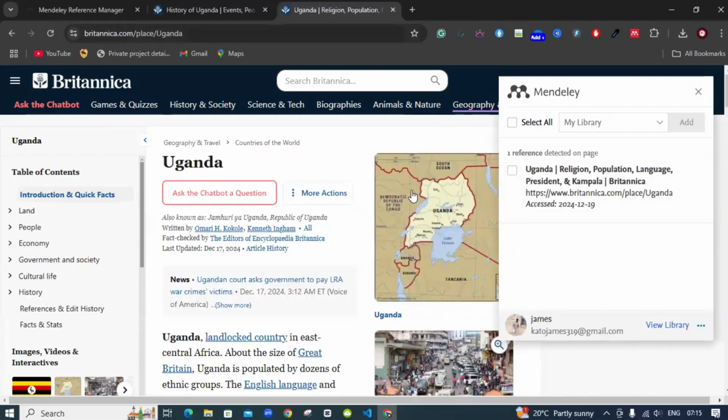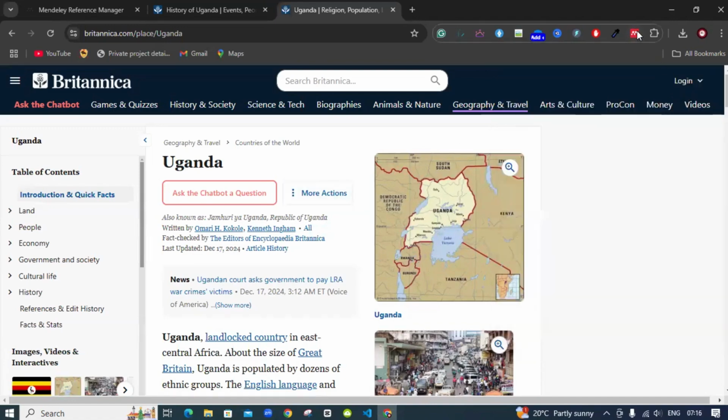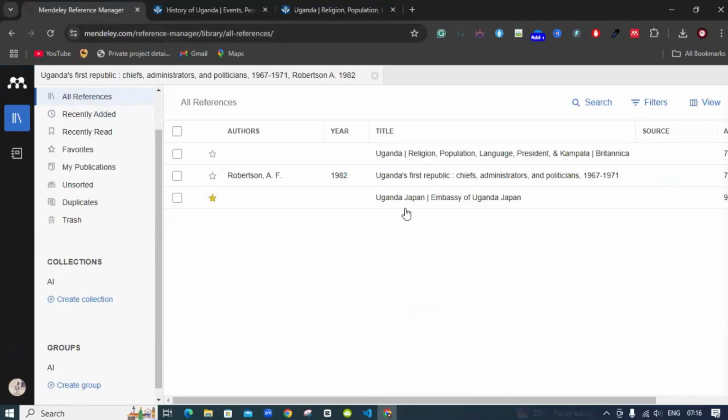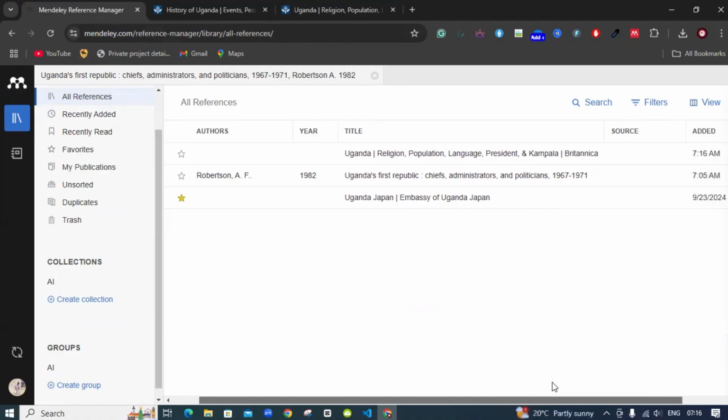So now if you want to add this resource, like this website, as a resource in your Mendeley library for referencing, what you have to do is open it, then click on this extension, then check it and add. You click add and it will be added here, and now you can see it here. Actually, it is this one. They are always ranked so that what you have recently added appears on the top.